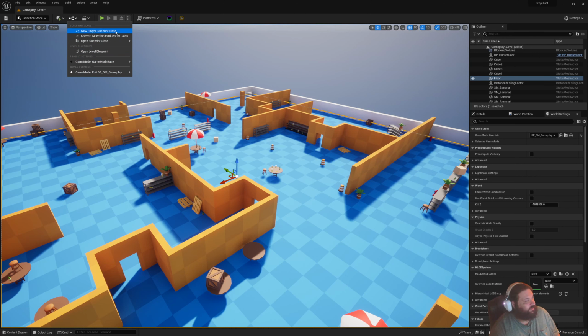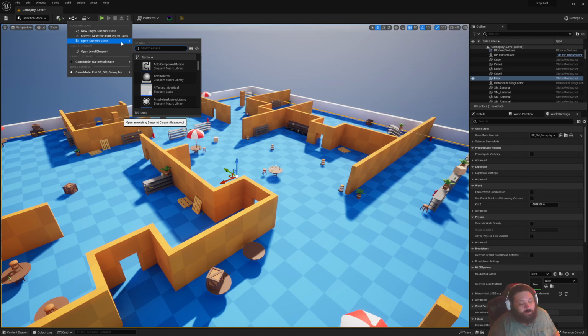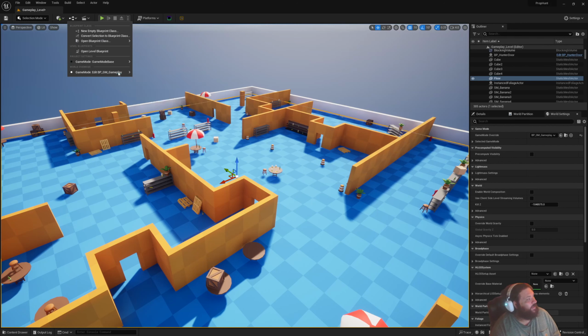So this is the blueprint stuff. So I can create a new blueprint from here. I can convert my current selection to a new blueprint class. Blueprints are kind of like prefabs in Unity, but they are far more powerful, and we'll get into that in the blueprint section. I don't want to get too deep into that.